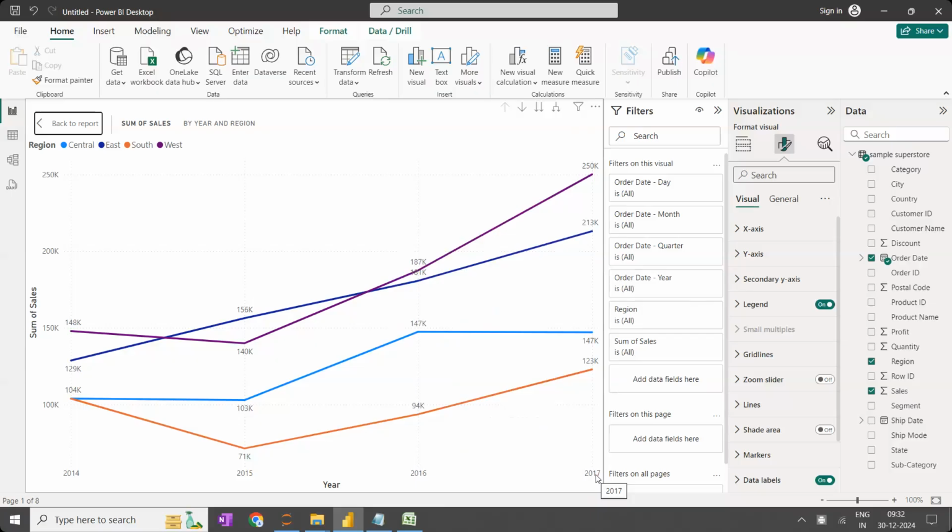Is the point clear? So here, who has increased the sales from 2015 to 2017? In the western region, the sales increased drastically, almost double, right? So some person will be behind that. Some manager will be there.